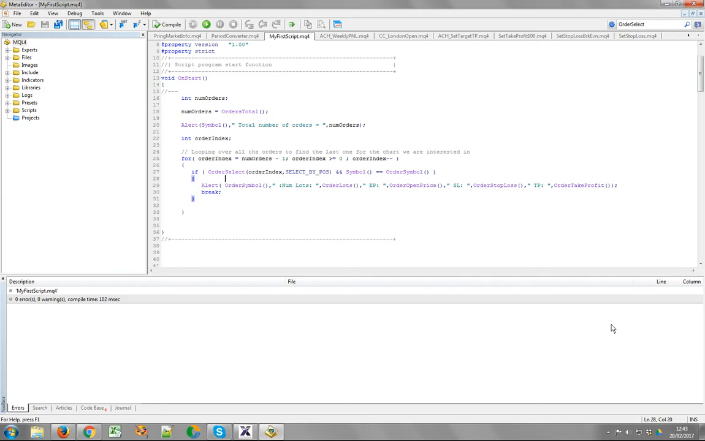But I'm pleased to report that we're now at the stage where we've done enough that we can actually start producing some useful scripts. I mean, up to now it's just been printing out information about orders, which is not terribly exciting. But now we're going to start doing some scripts which you might actually want to use yourself.